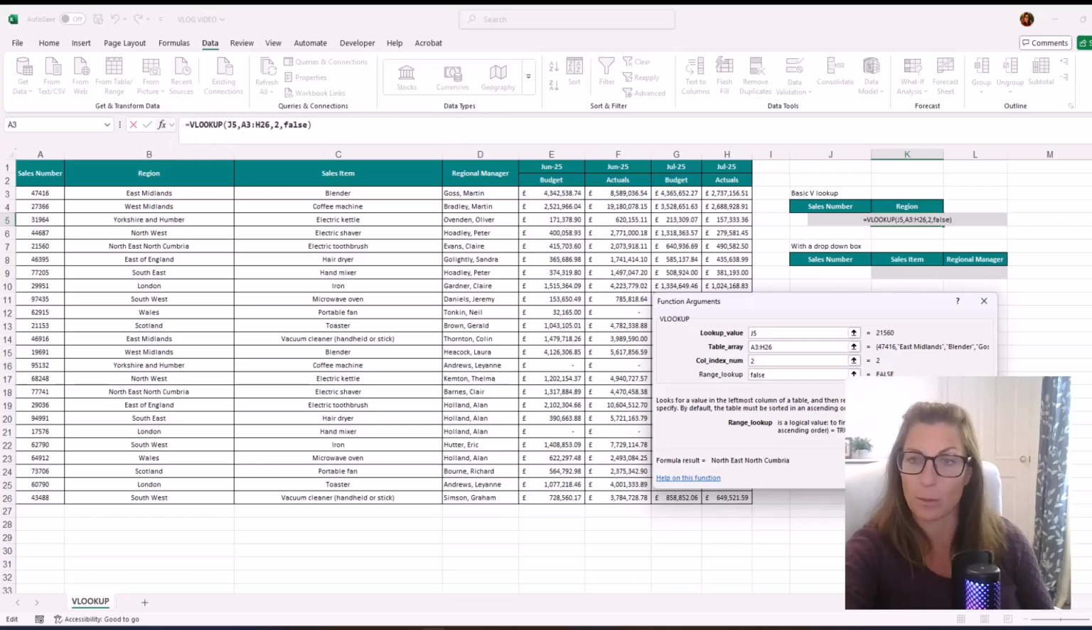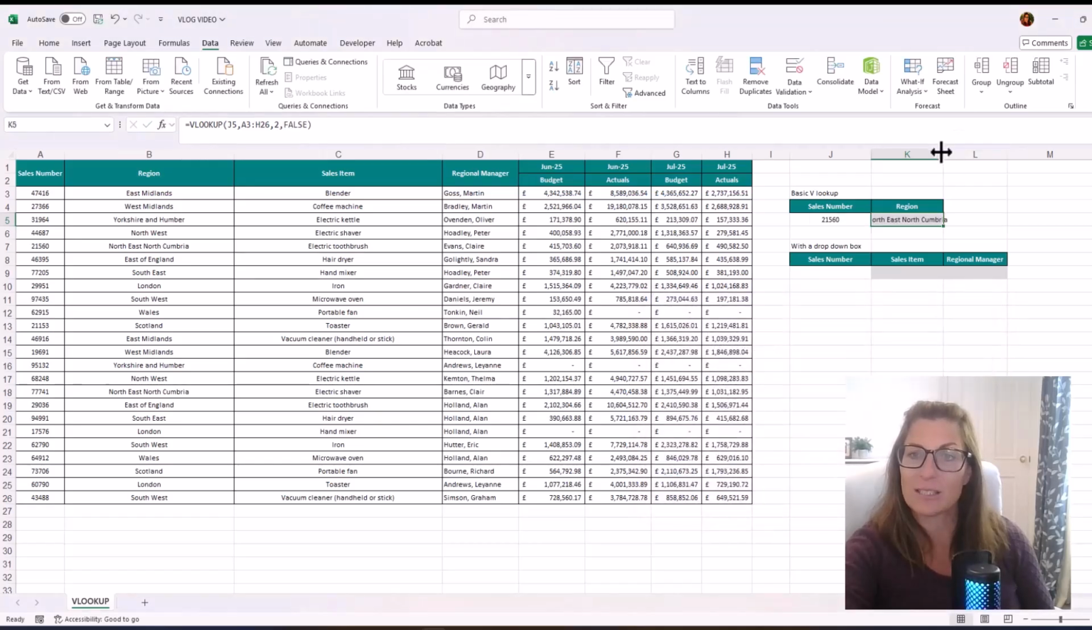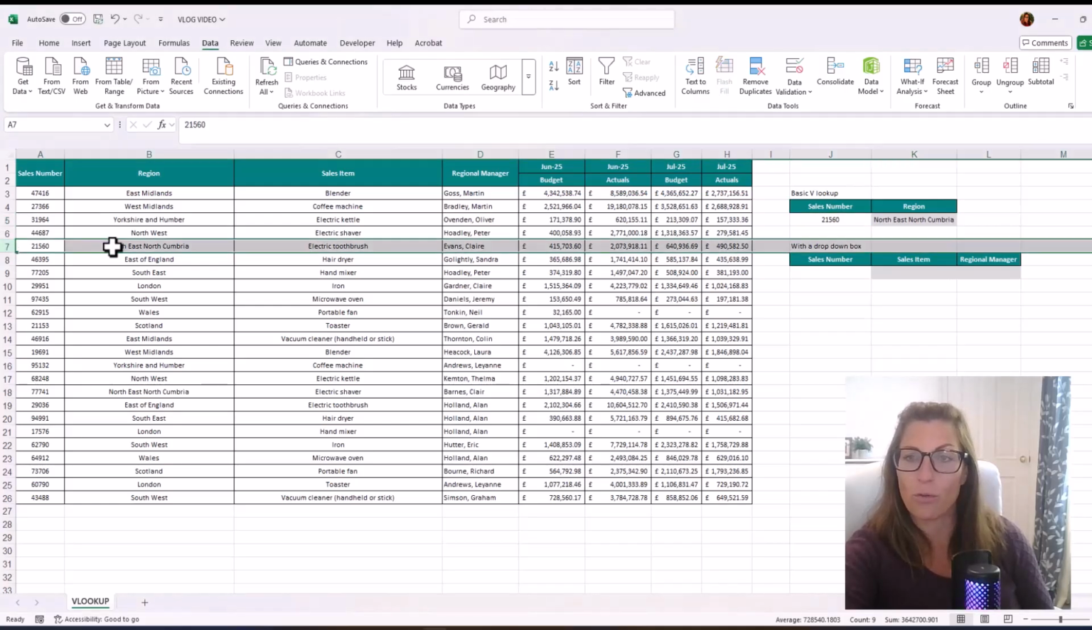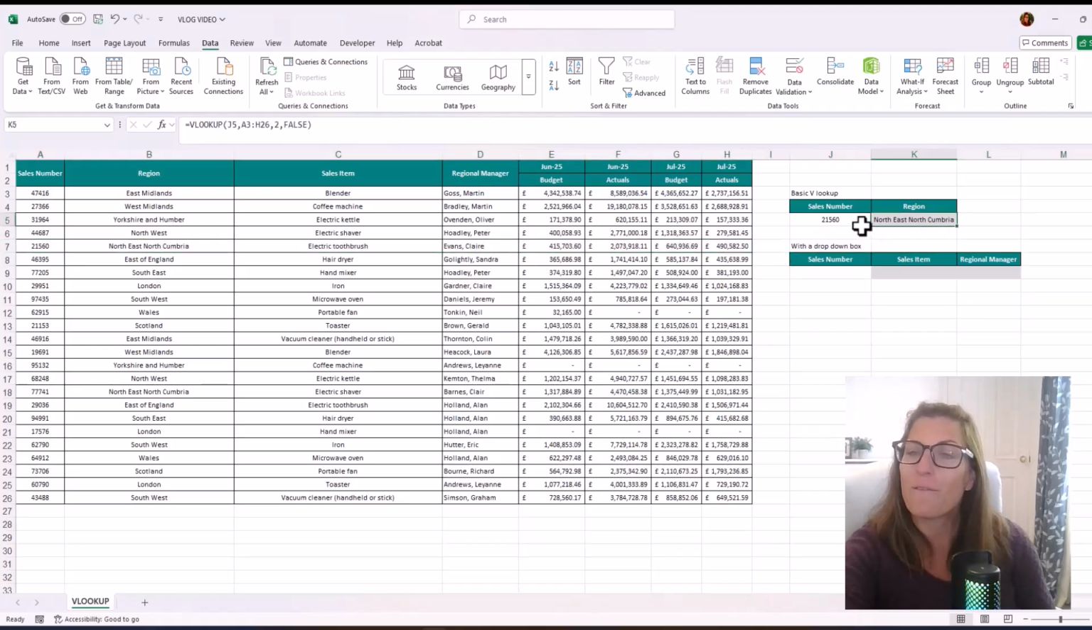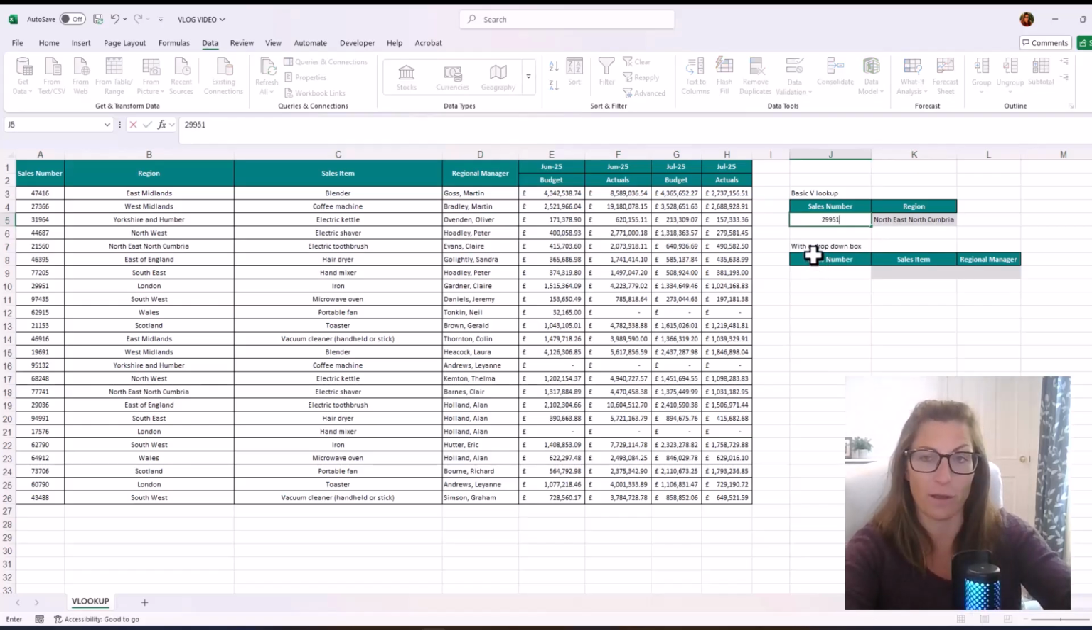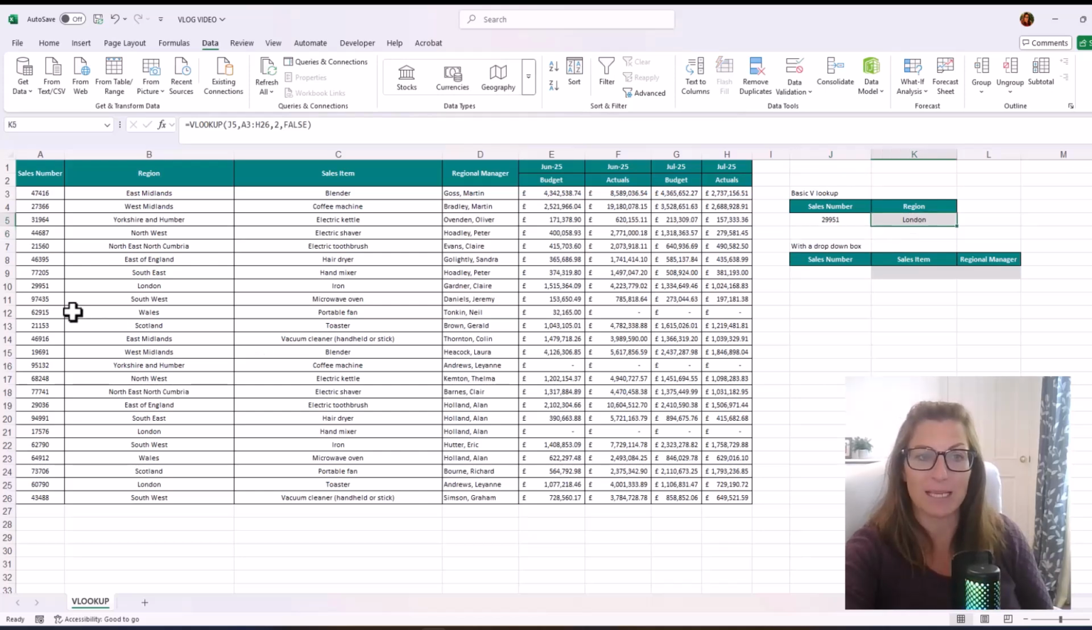We then press OK, and it's successfully said that 21560 belongs to the Northeast North Cumbria region. So our formula worked. If I then change the number and I put 29951, it comes back and tells me the region is London. So really, really clever information.